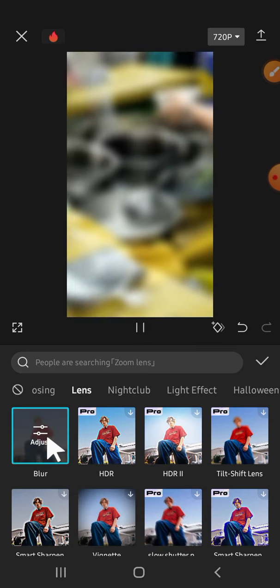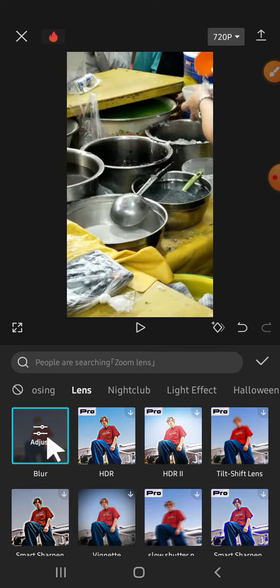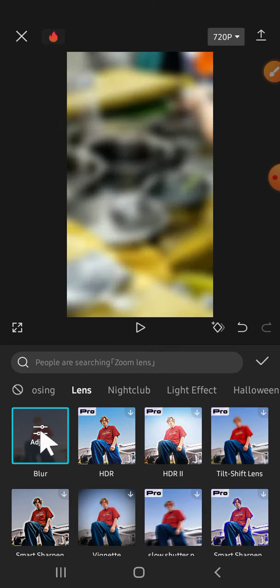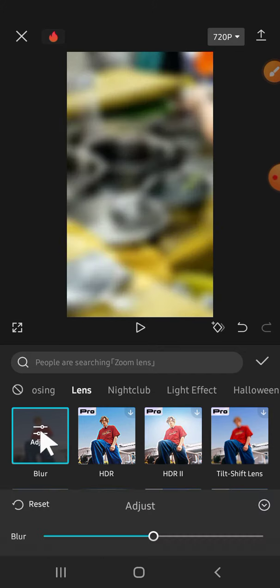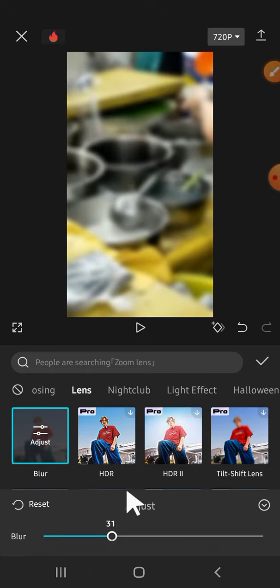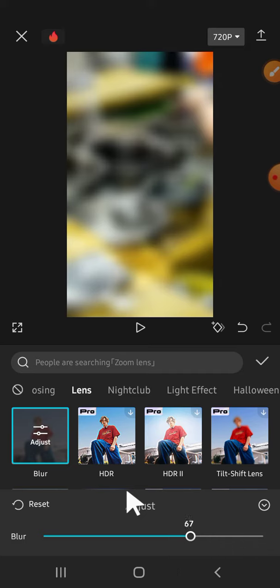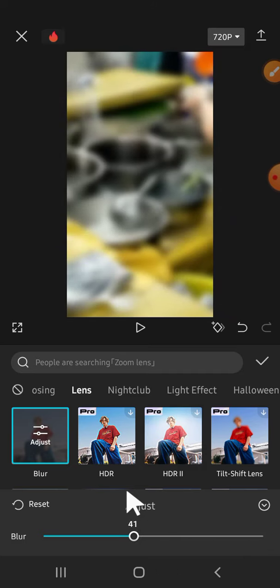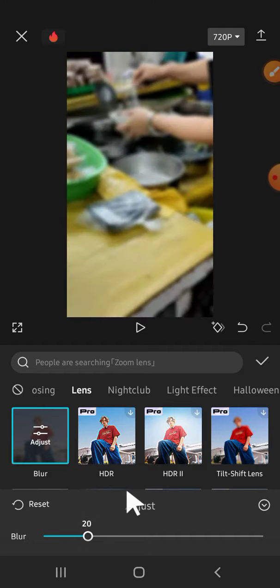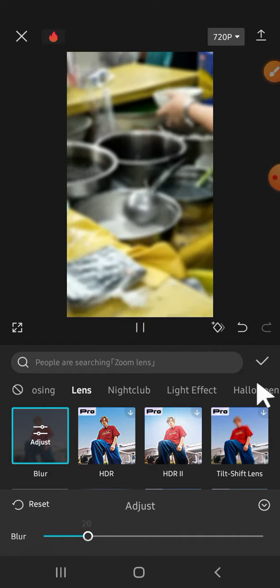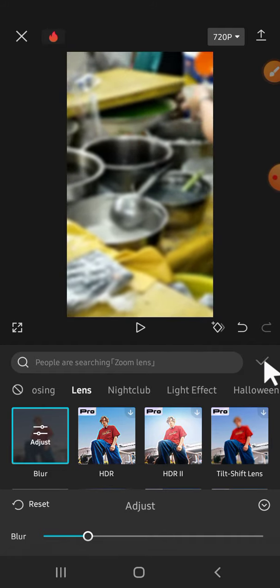Alright, and we can customize how blurry our video is. We can click on the adjust button right here. To make it less blur, we can go left like this, and we can go right to make our video super blur. And I'm just going to make it less blur. Then we can click on this check mark button.